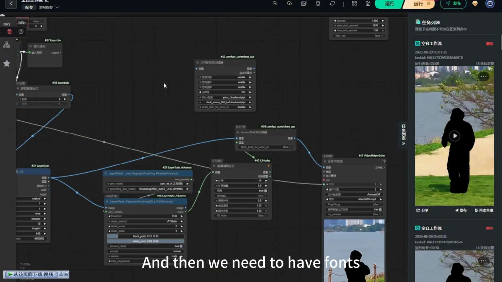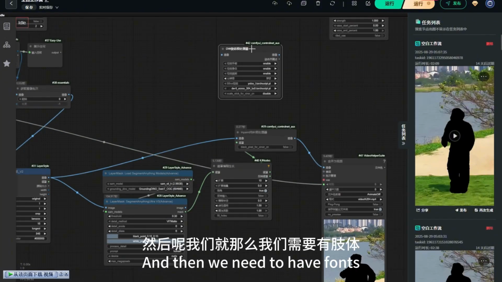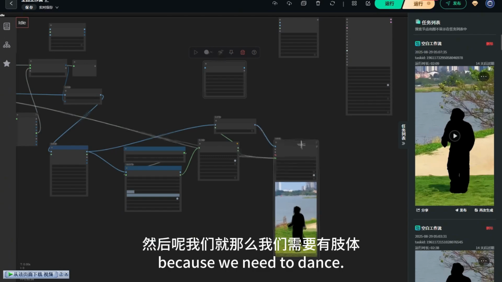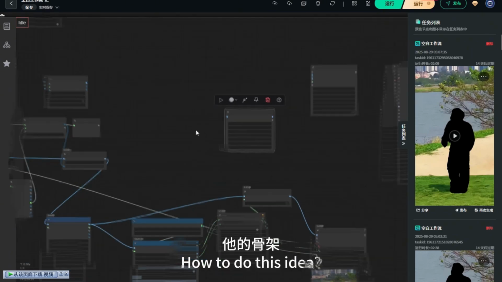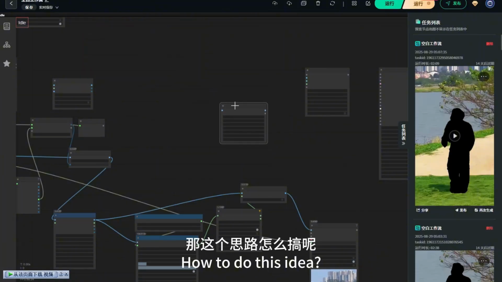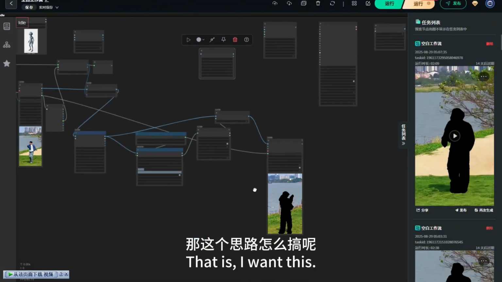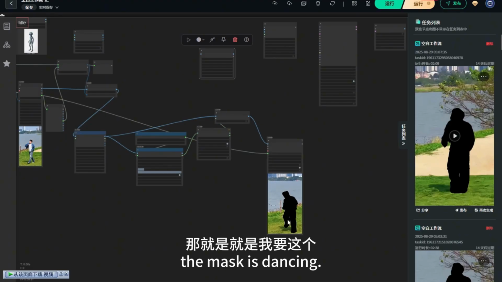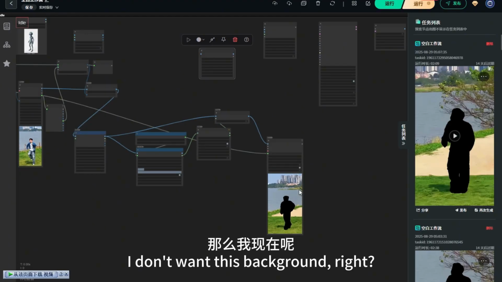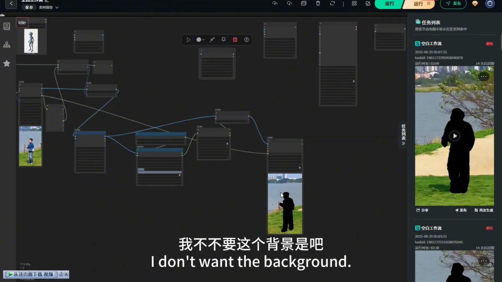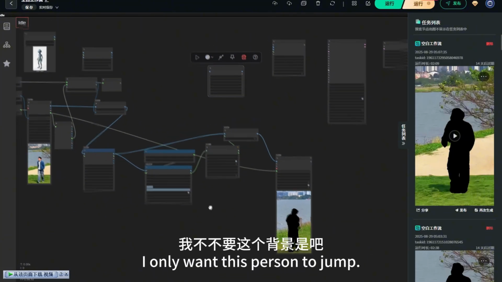And then, we need to have falls, because we need to dance. So we need this bone. It's the skeleton. To pull, right? How to do this idea? That is, I want this. Now it's this. The mask is dancing. So now, I want to reverse it. I don't want this background, right? I only want this person to jump.